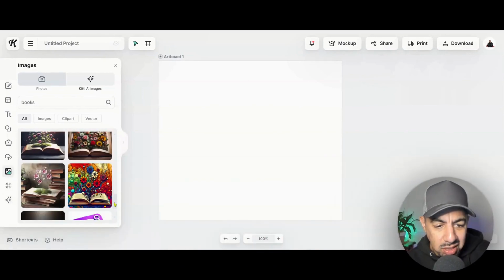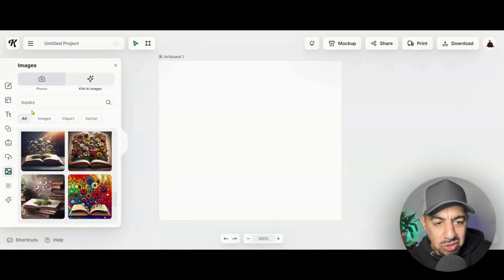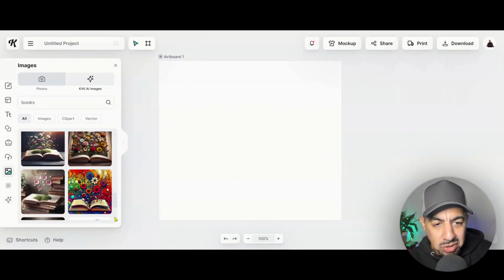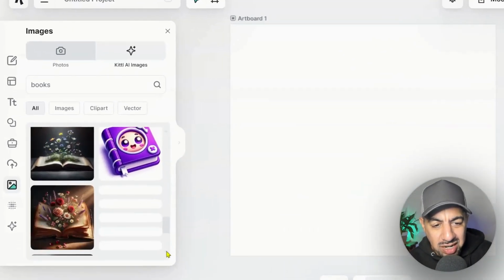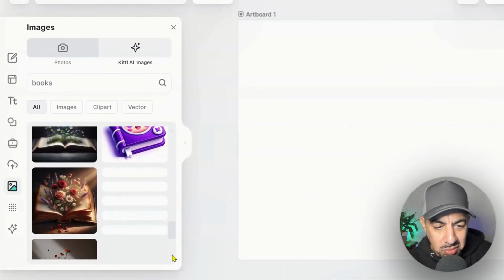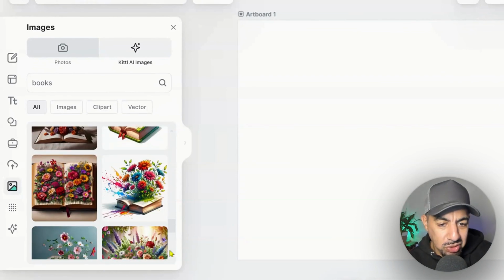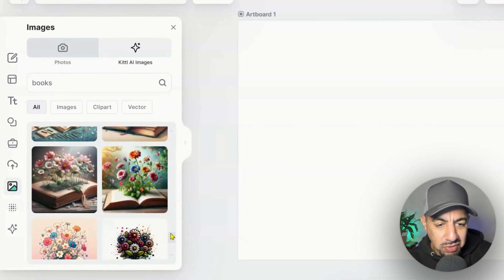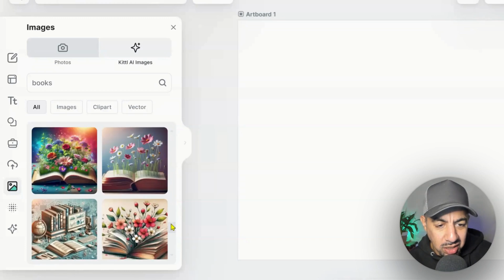But like I said, whatever you type in at the top here, you'll be able to get AI images related to it. Look, there's so many images, right? Look at that with books. I like the idea of the books and flowers, which is what I like as well.